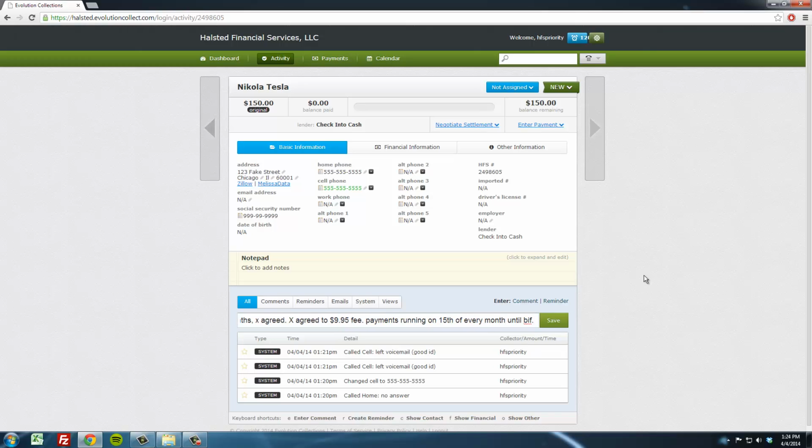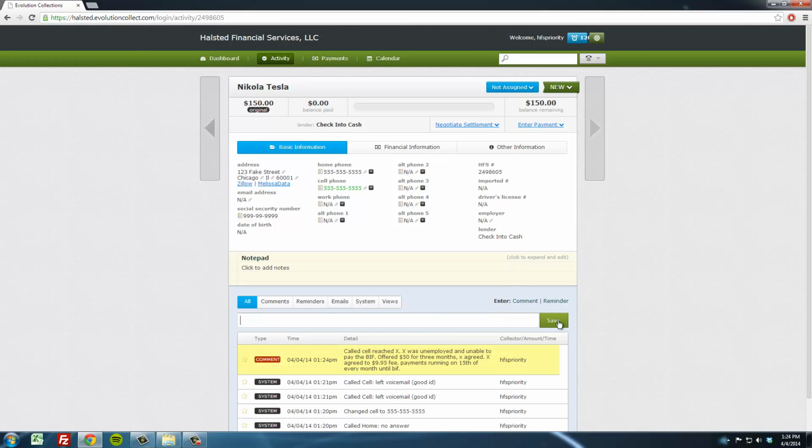So now we also know that Mr. Tesla has agreed to run payments on the 15th of every month until the balance is paid in full. So this way we already know that it's going to be the 15th of this month, 15th of next month, 15th of the third month, and that'll go ahead and satisfy the account. And the next thing you want to hit is save.